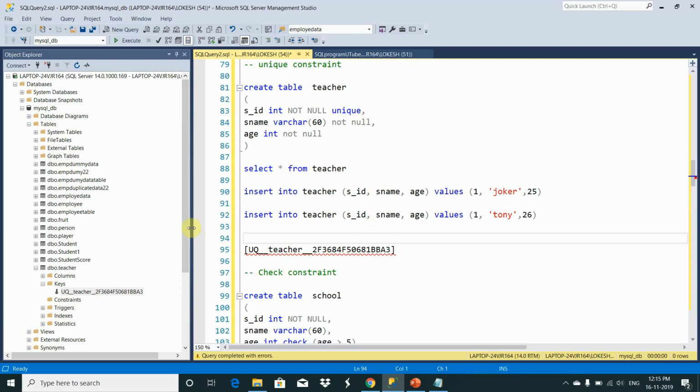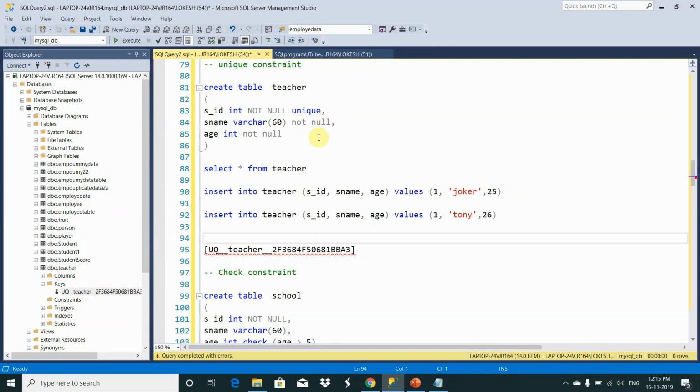Now you know that once you create the keys, the table itself generates keys. But now I would like to insert this particular duplicate record into this table. How can I do that? If you want to do that, then you need to drop this constraint first. Once you drop this constraint, only then can you insert this record into the teacher table.